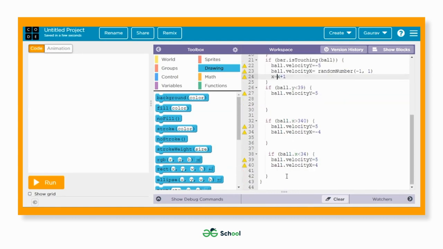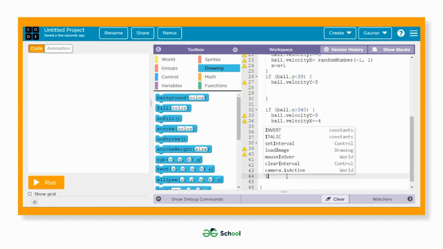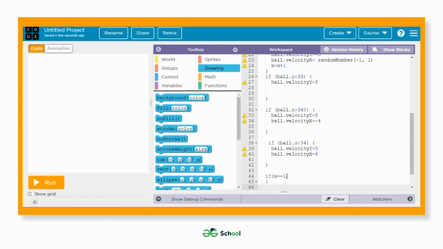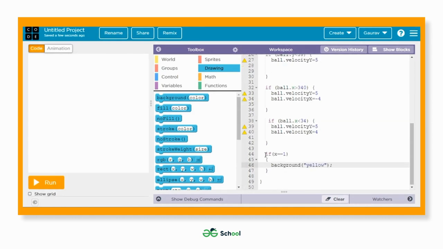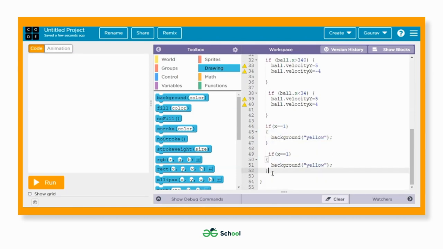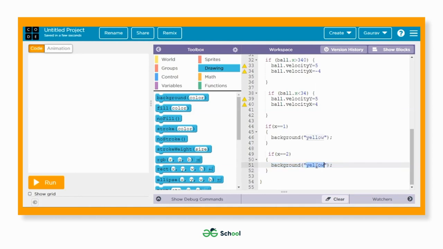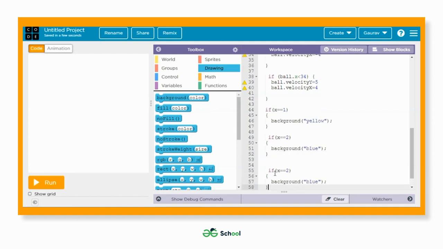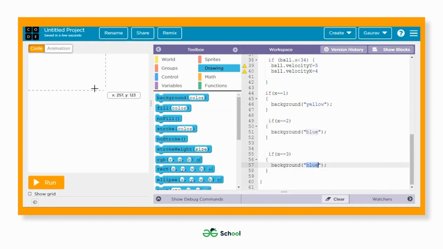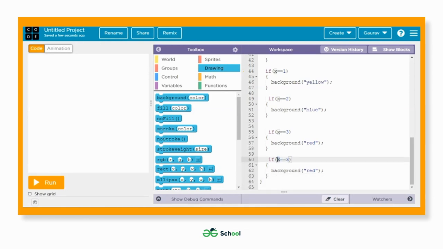Right, now let's come down, and here I am going to define an if loop again. If x is equal to 1, fine, then what should happen? I would like to see a yellow background, right? Similarly, if the value of x is equal to 2, then I would like to see, let's say, a blue background. When the value of x is equal to 3, then the background should be of red color. And if the value of x is greater than or equal to 4, fine, then what should happen? The background color should change to brown.